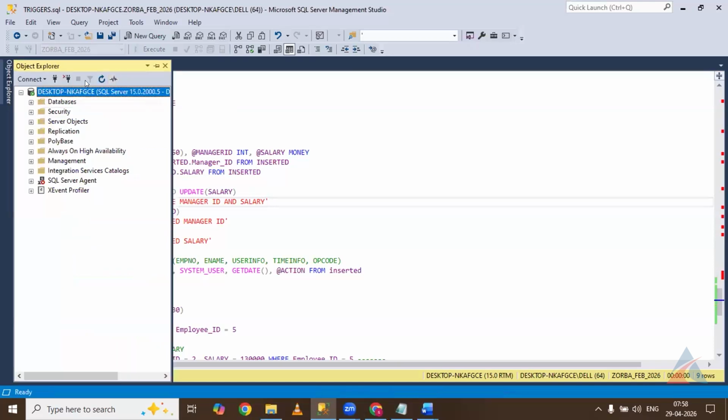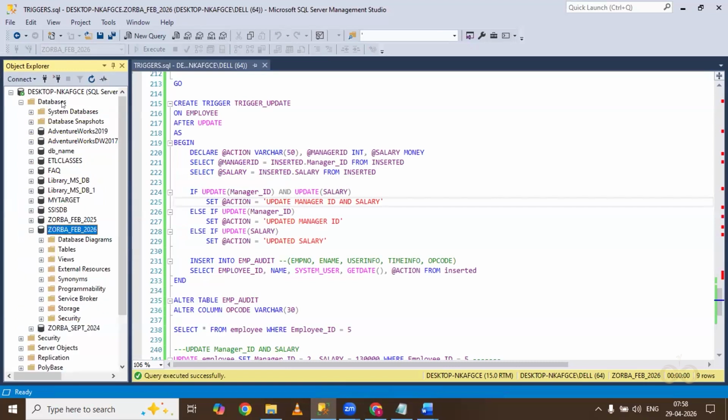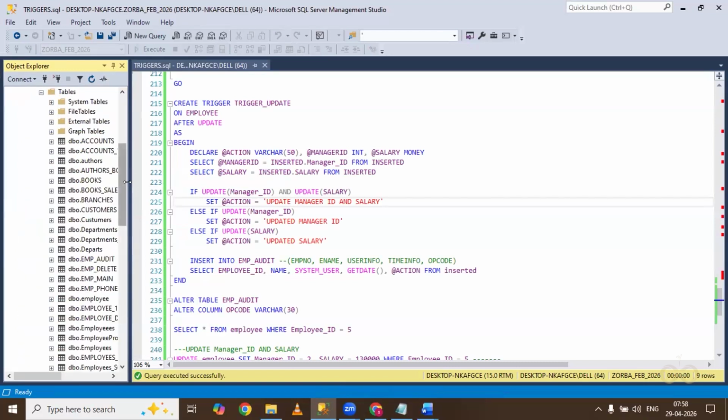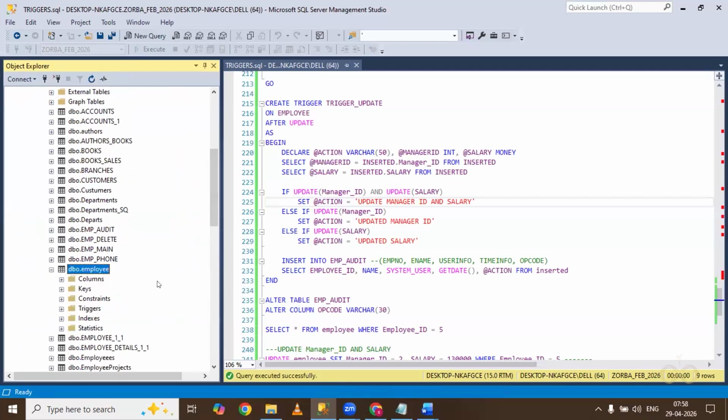I'll share my screen. Sharing my screen. Let me know once you see. Till now, the triggers we created are the triggers sitting on your tables, for example the employee table.